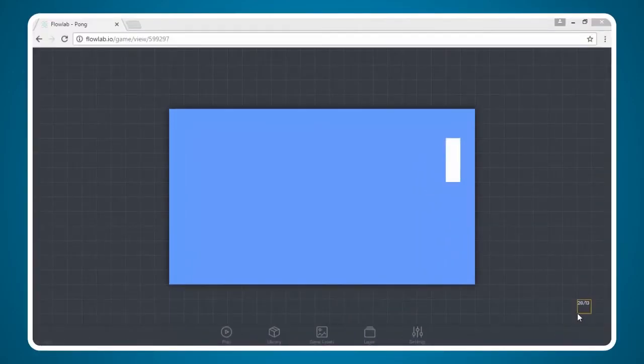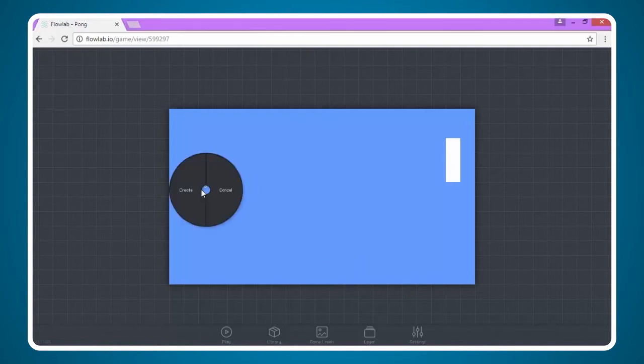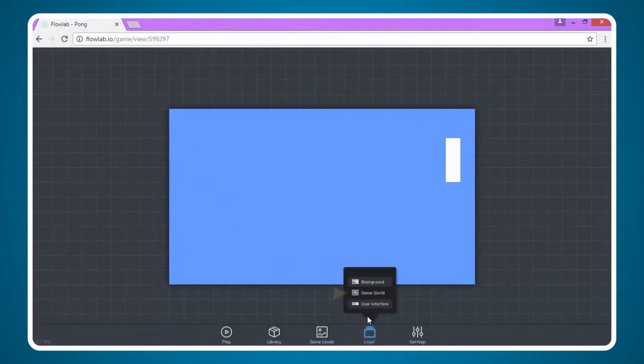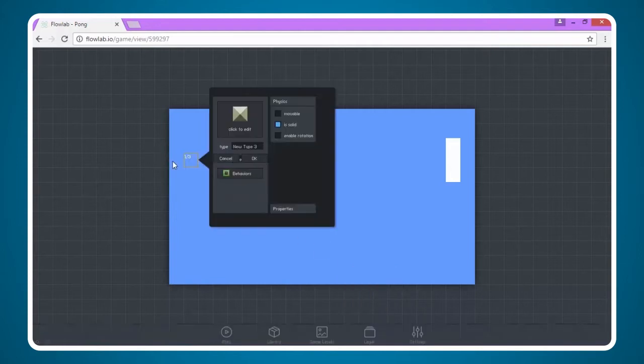In this video, we're going to make the ball. I'm going to come over here to the left-hand side of my playing area and just click anywhere. Choose Create again. You want to make sure you are on the Game World layer down here at the bottom. I'm going to go ahead and again click Create.